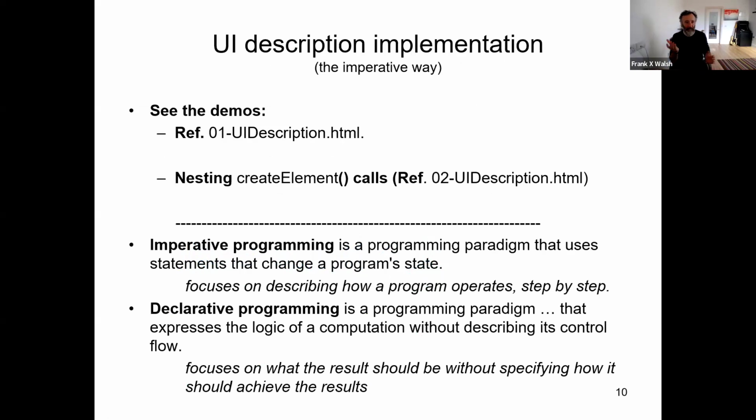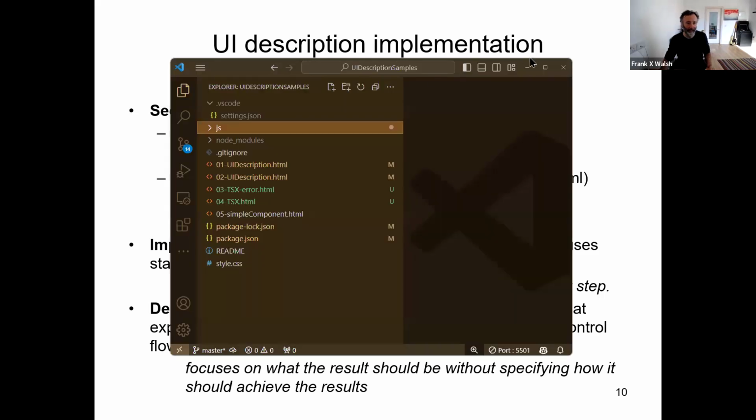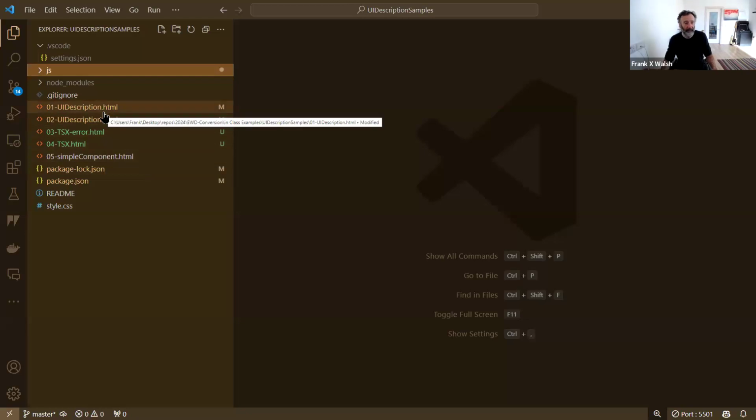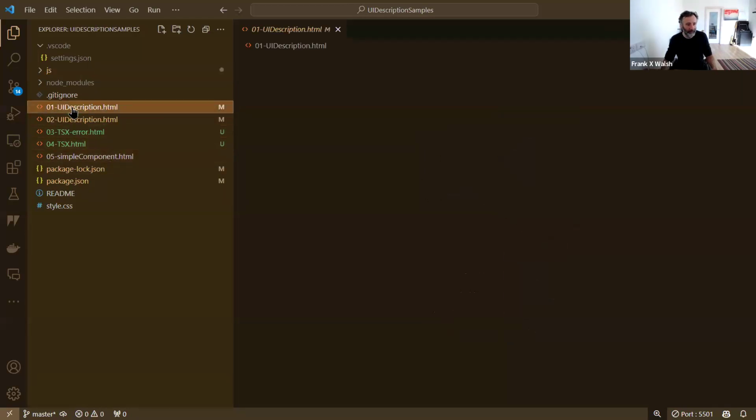So let's see how we can implement a user interface description using React. We're going to do this what I call the imperative way. I'm going to drag in some examples here. This is the code you have if you look at the examples I put up on the website, in the archive. Let's have a look at the first example.